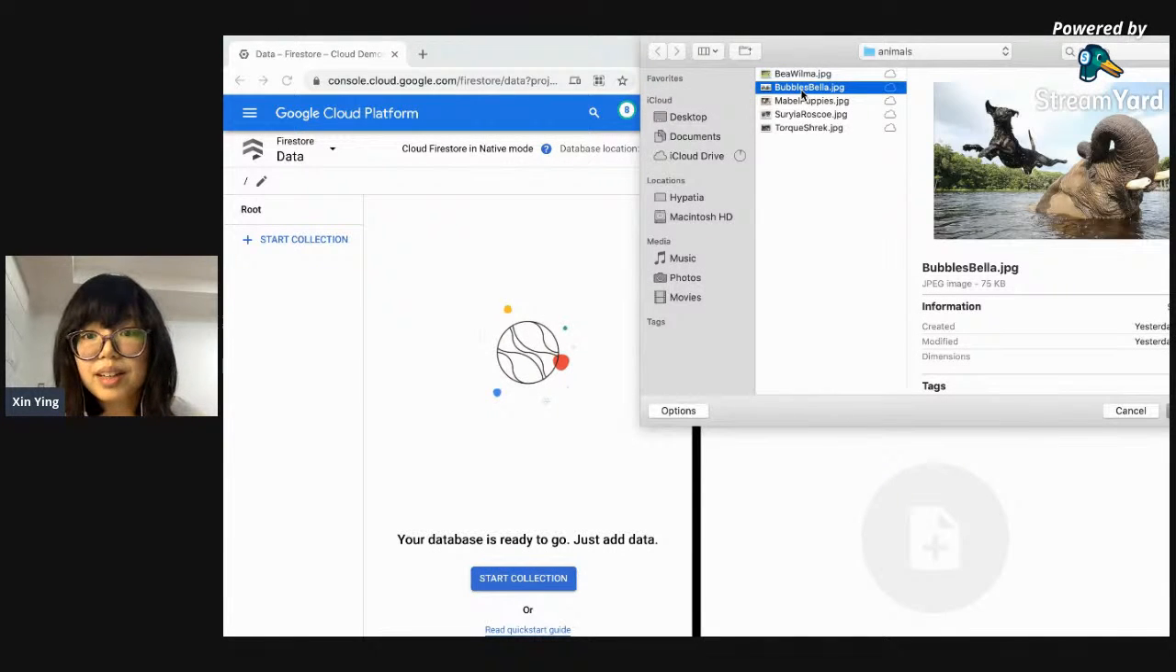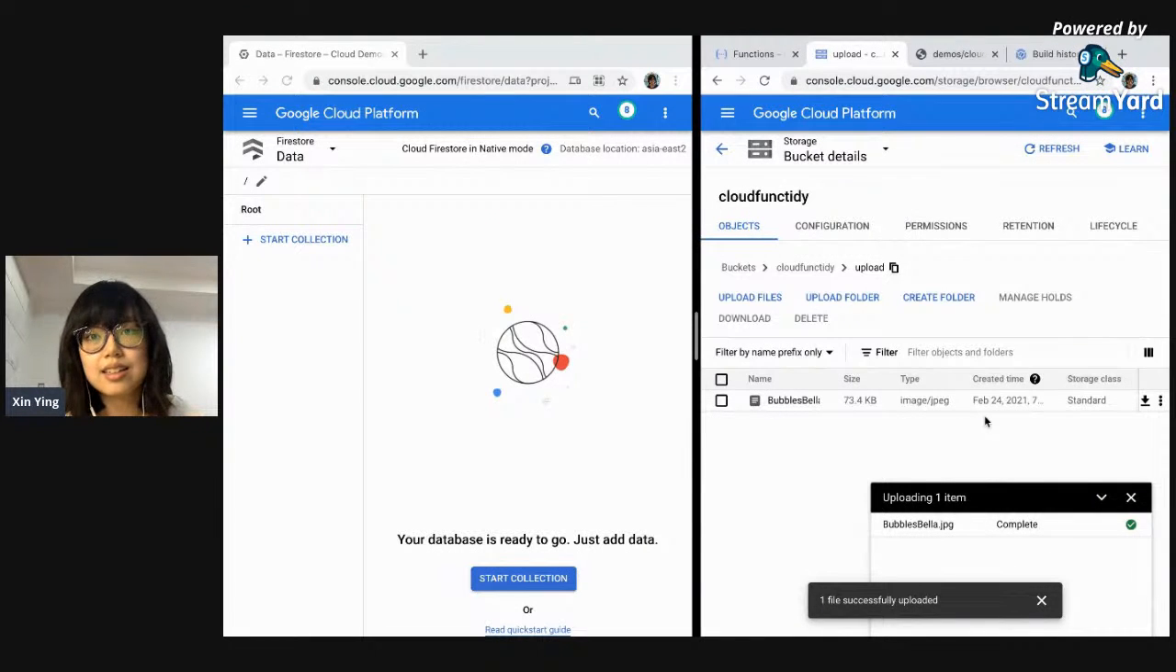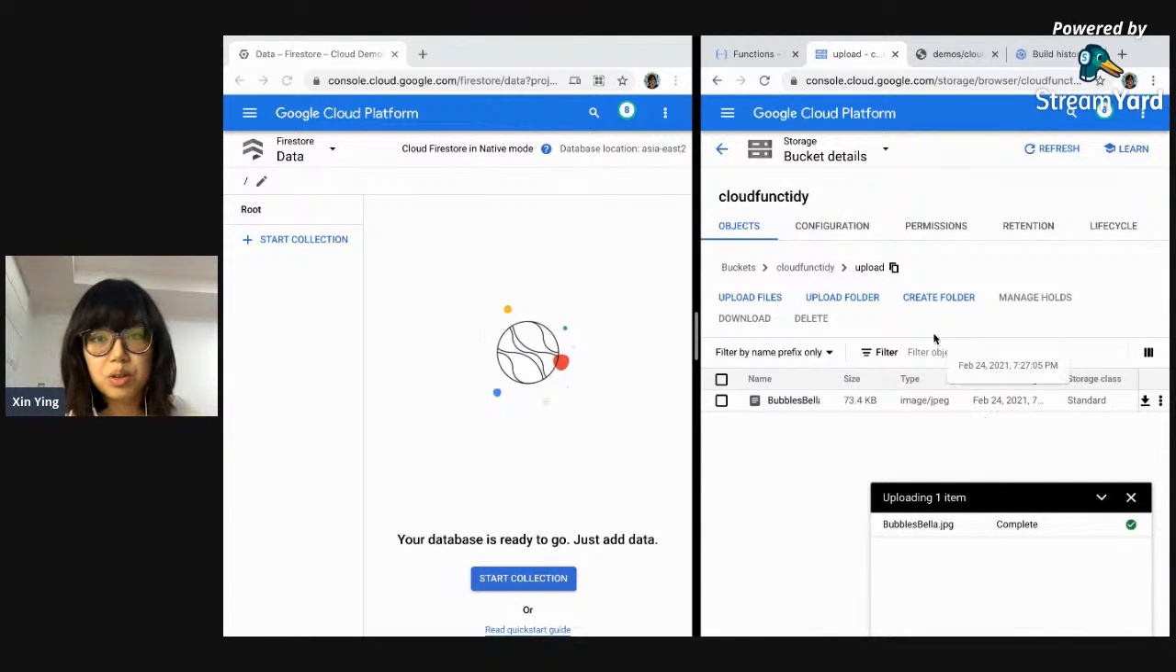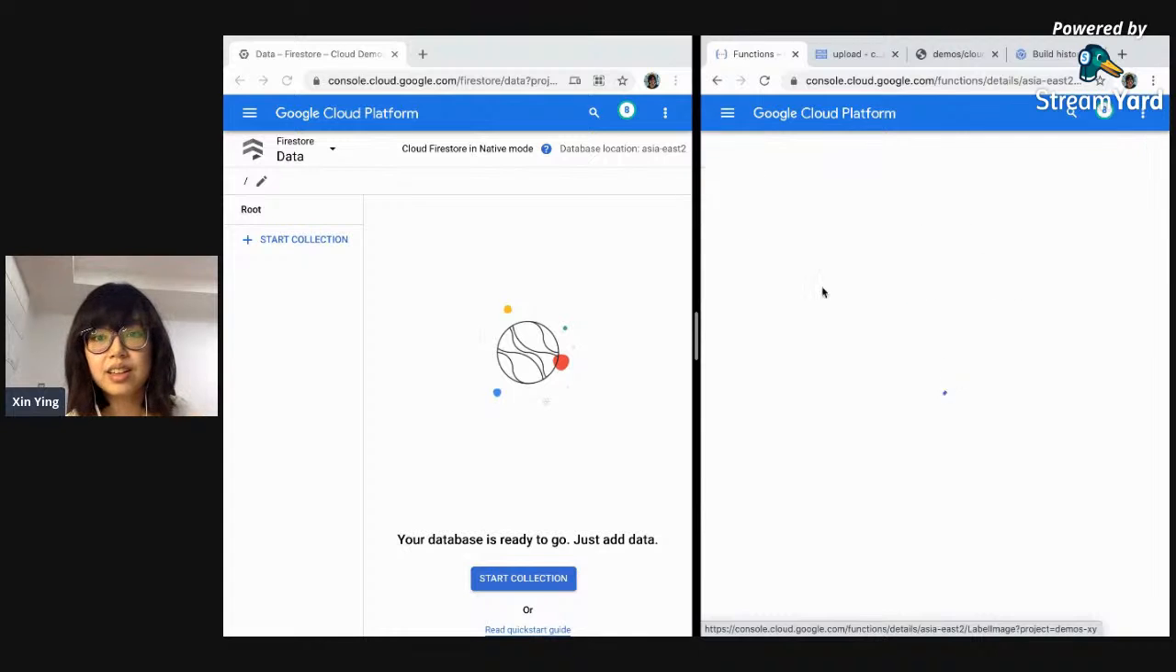So here I have some lovely pictures of animals being best friends. Here we have a dog and an elephant. Let's upload it, and let's see what labels Cloud Vision API gives us. So the function should then run. If you go to the function and you go to the logs, you should be able to see it being invoked. And once it invokes, it should then upload the labels to Firestore. Here I have Firestore open.